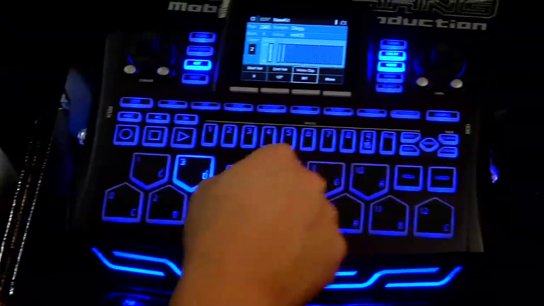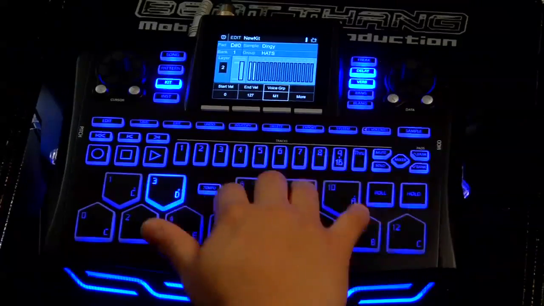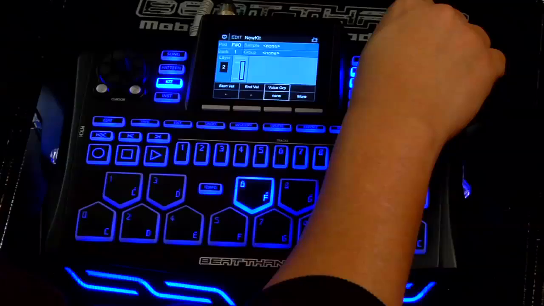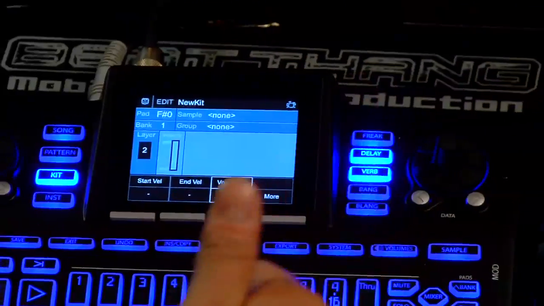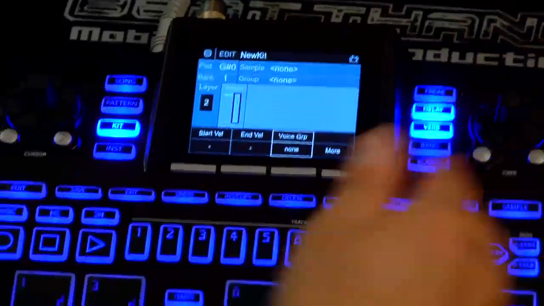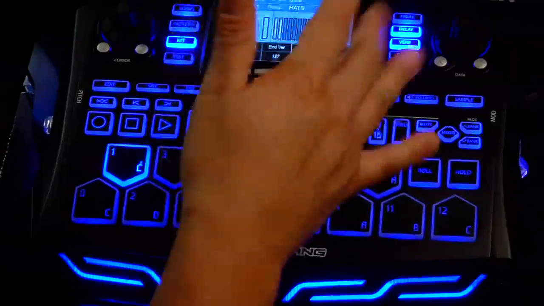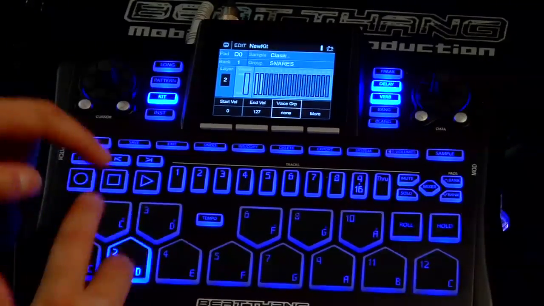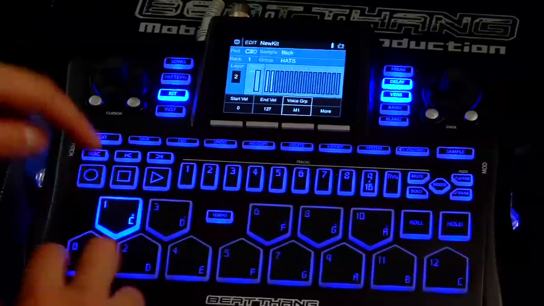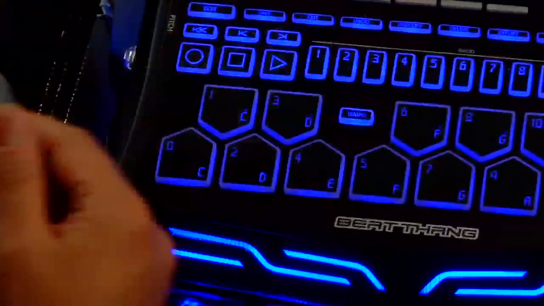Now if I had a different hi-hat over here on these other ones, I could set this pad to voice group 3 and this pad to voice group 3. You've got 7 mute groups, is what we call them, mute groups. So one pad basically turns off the other pad. So basically there's my kit.